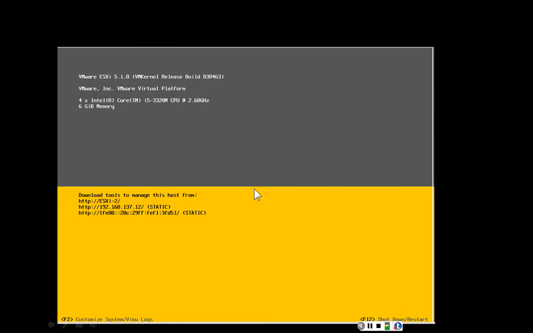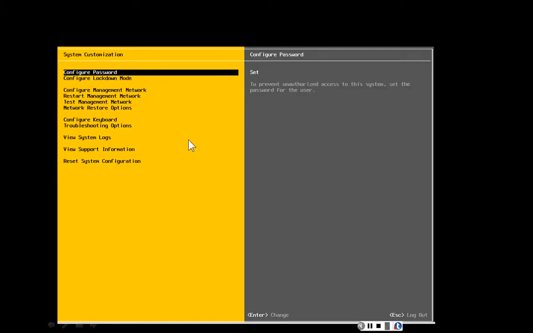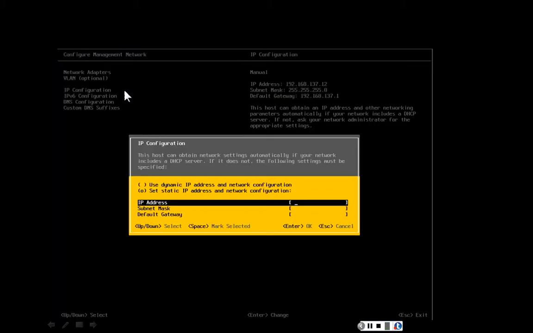This is what the screen looks like on an ESXi host, and it's not terribly exciting. To configure the ESXi host, you would press F2, then you'll type in the administrator name, which is root, and the password which you assigned upon installation, and you click on OK. Then we click on Configure Network Management, and then we click on IP Configuration. And this is where we assign an IP address, a subnet mask, and a default gateway to this ESXi host.